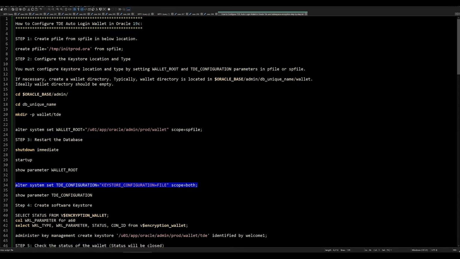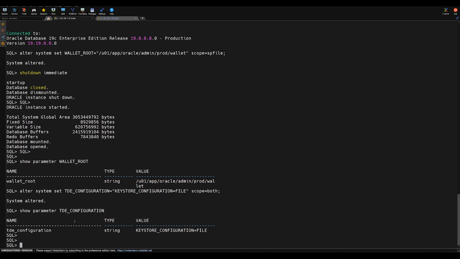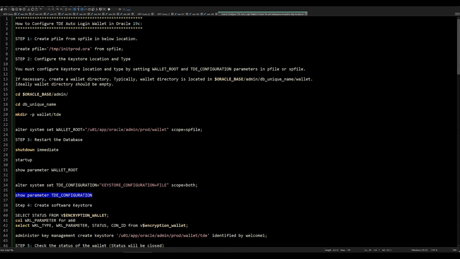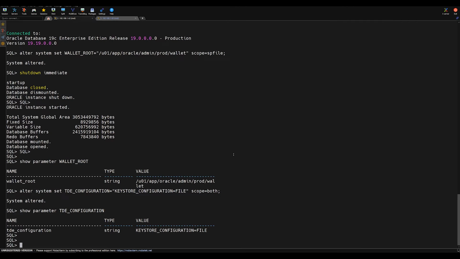Otherwise, we can also use HSM. HSM is basically an OKV based location. Since in our case we are not using an OKV based configuration, we have to mention the file option here. So this parameter also we have validated. Now the next part will be an important one, the software keystore. What is the meaning of software keystore? It is the actual key creation. We will first be checking whether any wallets are configured on this database or not.